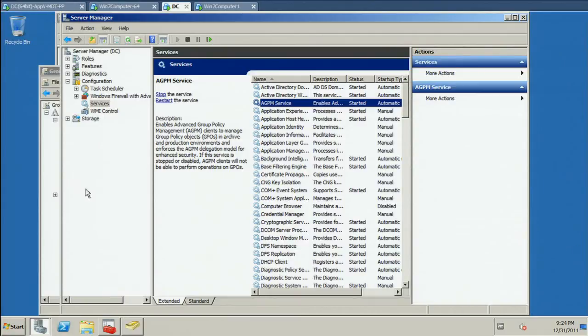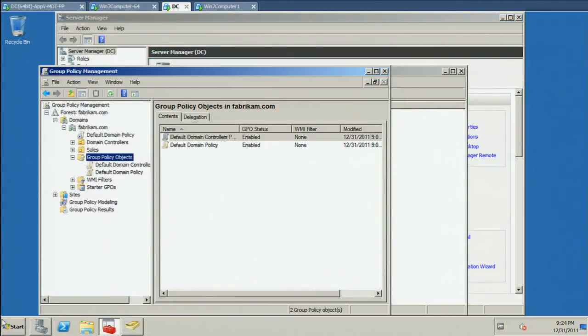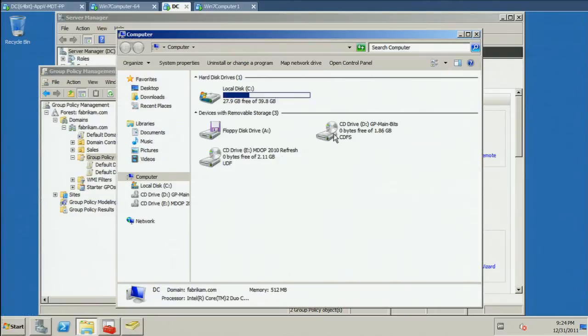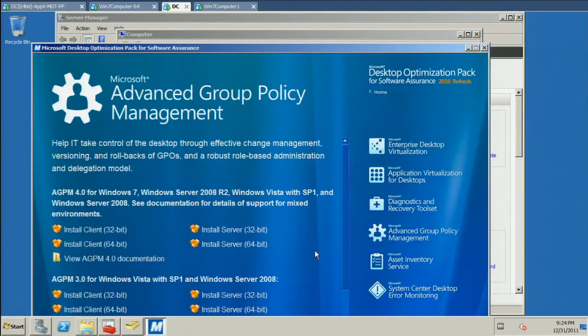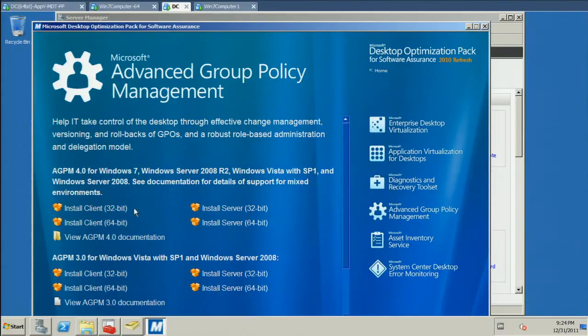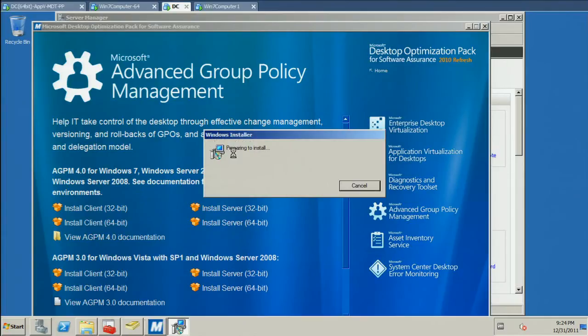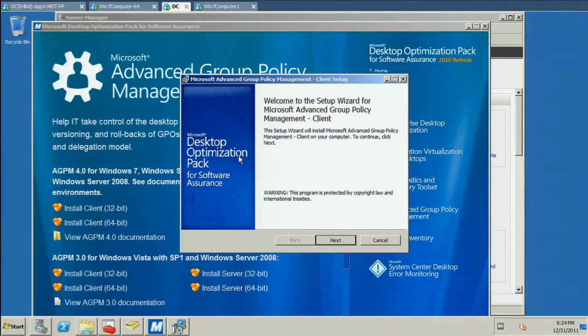So let's talk about the client piece. Now that the server is done, the client piece, oh, I closed my MDOP window here, so let me go ahead and get that puppy open here. That's this guy right here. Fantastic. AGPM, we'll go with the client piece. Install the client, 64-bit, fantastic. Now again, I just happen to be deciding on this particular box, I want to be editing group policy objects, so I happen to be loading the client here. On your domain controllers, this is optional. On the particular box I'm on, that's what I want to use.